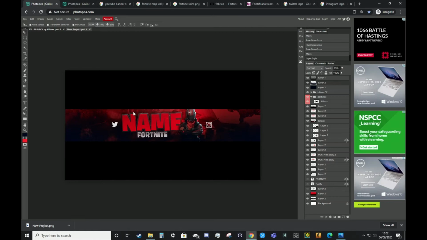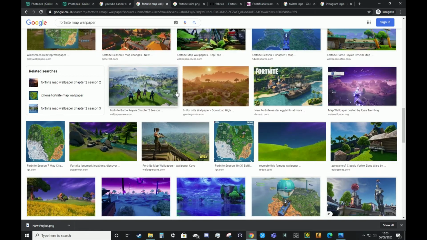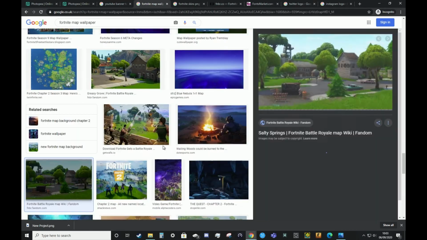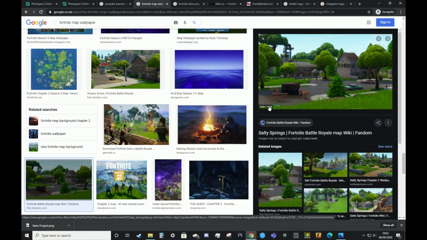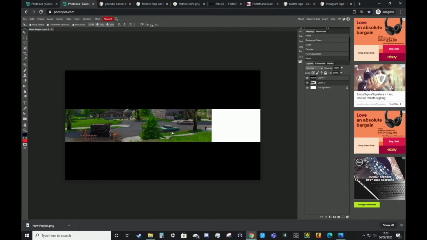Now we want to create a background like the one in here. So you want to search for Fortnite map wallpaper, and it will show you all these images and you can choose which one you want. So for example, this will do. Make sure the resolution is at least 700 in width. So yeah, this will do. This is big enough. So just right click, copy the image, or you can save it to your computer and add it in like that. But I prefer just copying and pasting it, and hit Ctrl V to move it in.